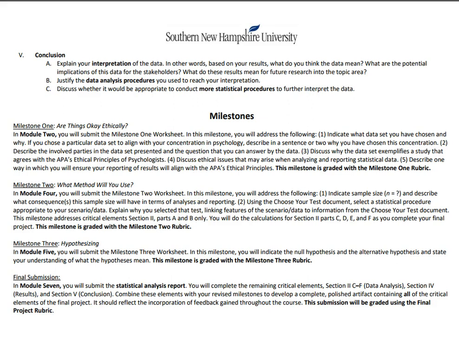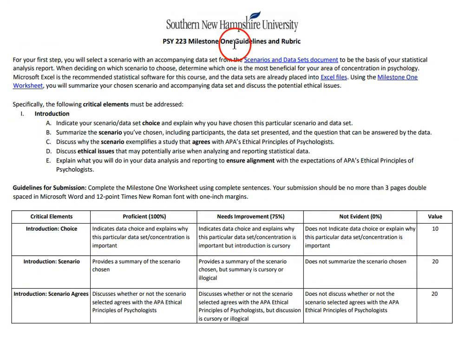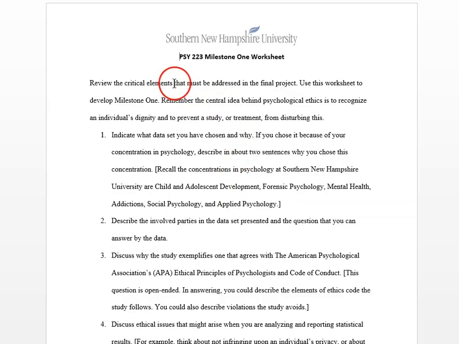This is very important. You may be asking, where do you find the milestone worksheets? Well, I'm going to jump to the first milestone guidelines and rubric document. As you see here, you'll see links once again to the Scenarios and Datasets document, the Excel files. You'll also see a link here to the Milestone 1 worksheet, which is a Word document. And just as an example, this is what it looks like. There's more guidance provided here for completion of each milestone within the worksheet. So make sure that you're using these to help you as you develop each of the milestones.